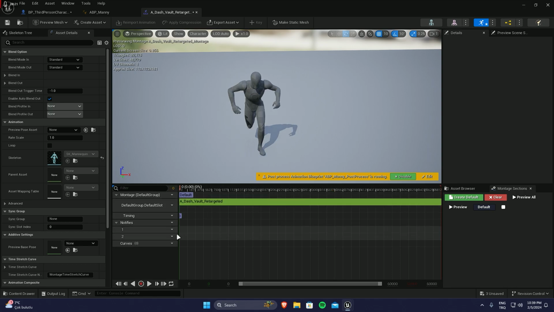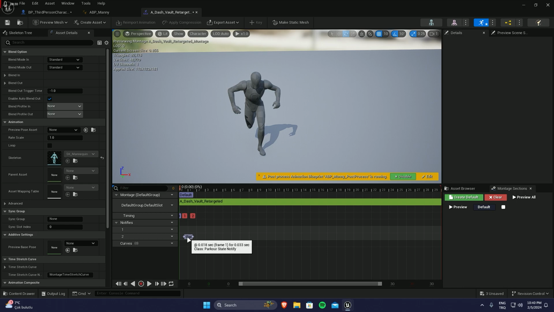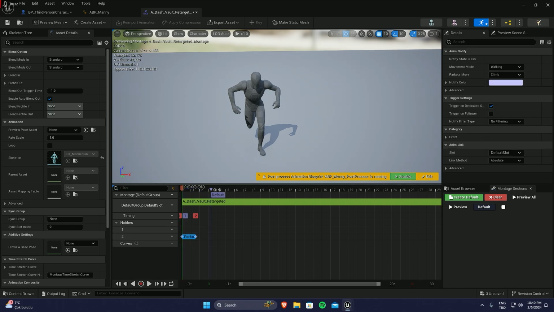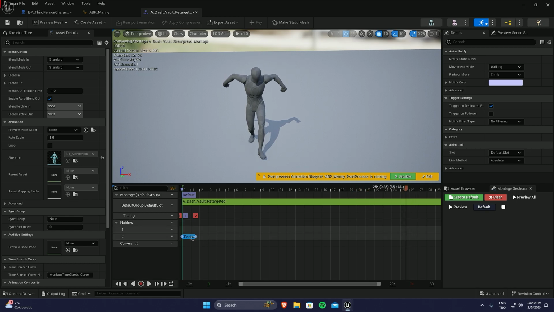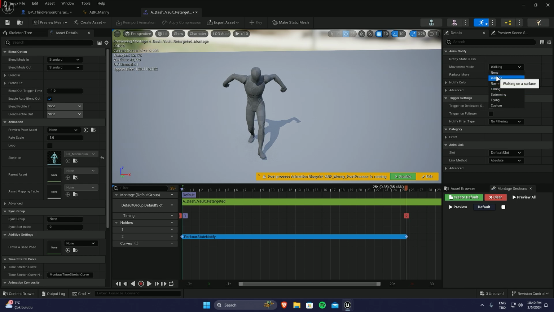Now, the first thing you want to do is create an anim notify state. It's going to be the parkour state notify, this one. And you want to drag this from the start all the way to where the movement ends. So around here, the movement ends around here. And for the movement mode, this is basically what your character will be doing after the animation ends. So for a vault, you can set it as falling or walking, depending on your project and the animation, of course.